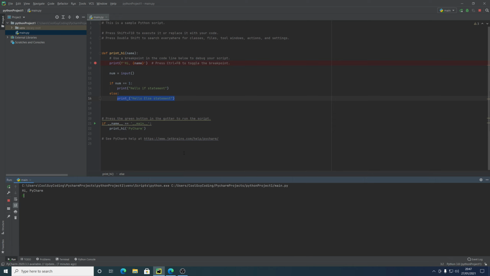If I give in 0 and press enter, we see 0 doesn't equal 1, so we get the hello else statement, as we see here. Now if we rerun it and give 1, we should see hello if statement. Oh, we're seeing the hello else statement still.